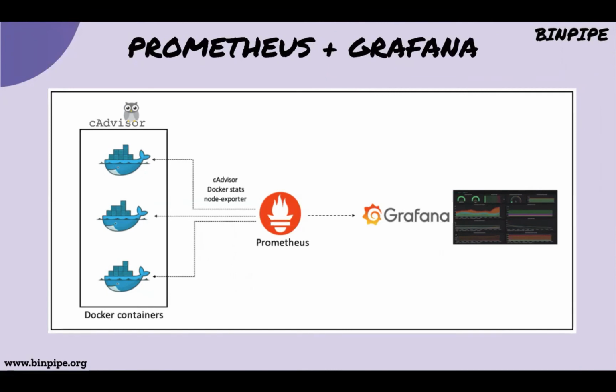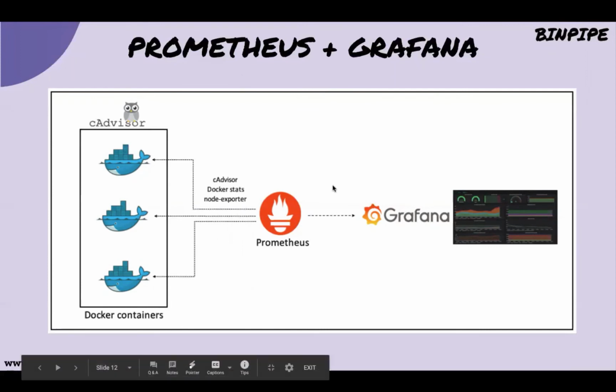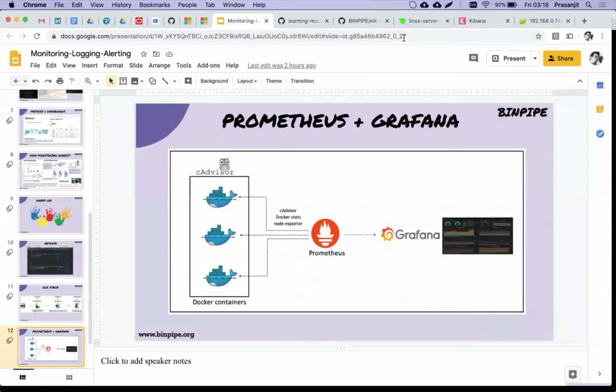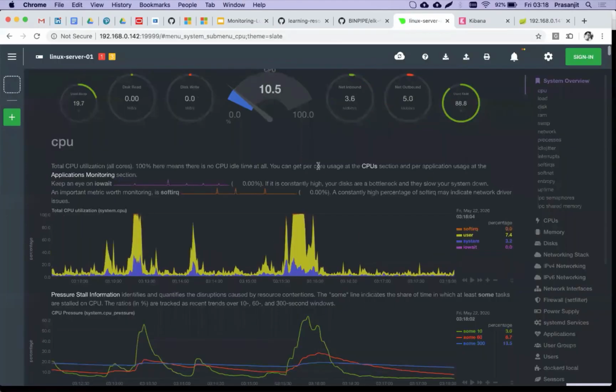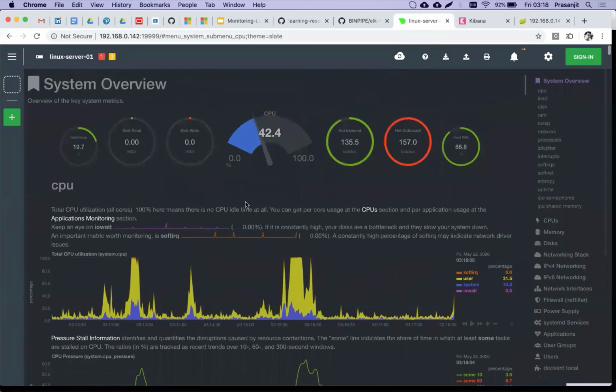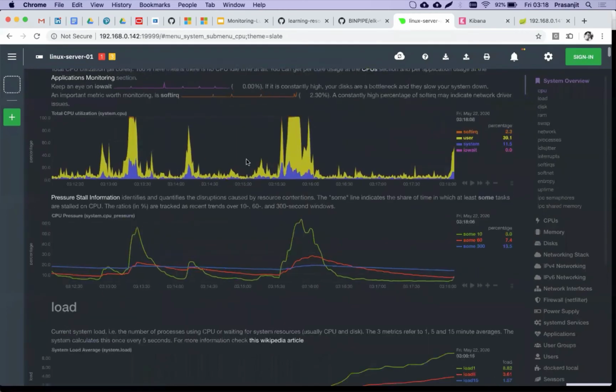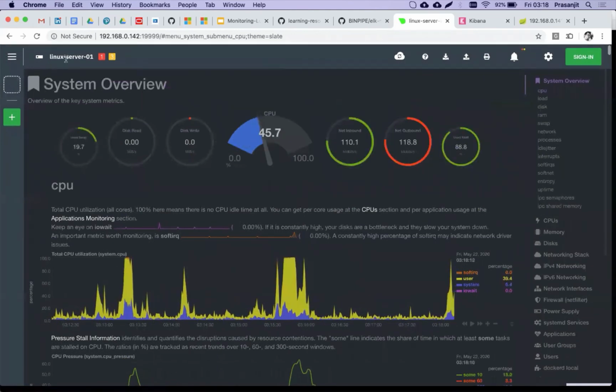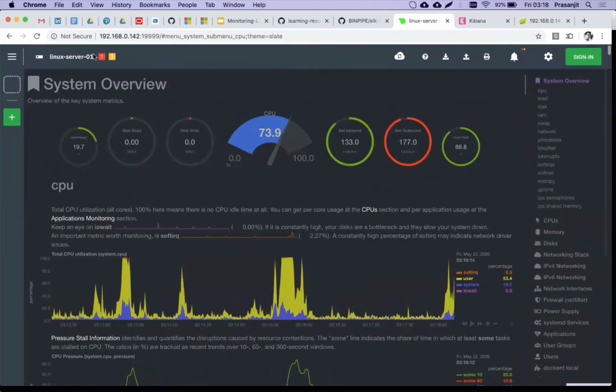Okay. So that's why you should have a bit of idea about these tools also. Okay. And one more advantage is these tools allow you to monitor the Docker instances. So if you look at NetData, NetData doesn't allow you to monitor the Docker instances. It is monitoring the host server. What is it monitoring? Linux server 01.